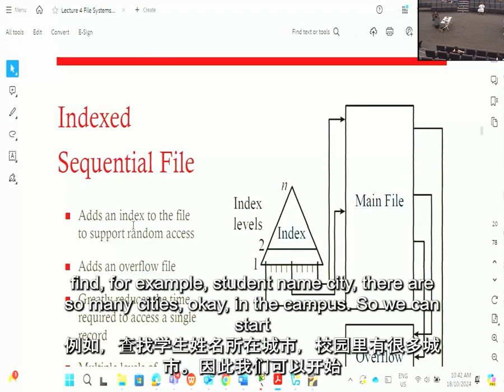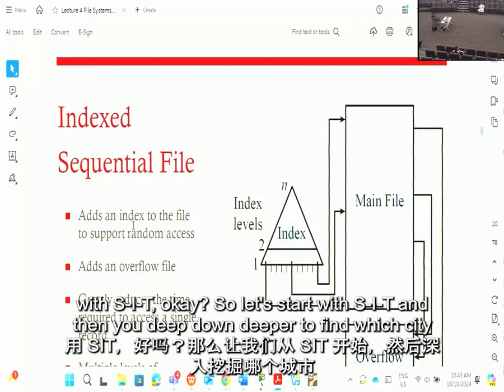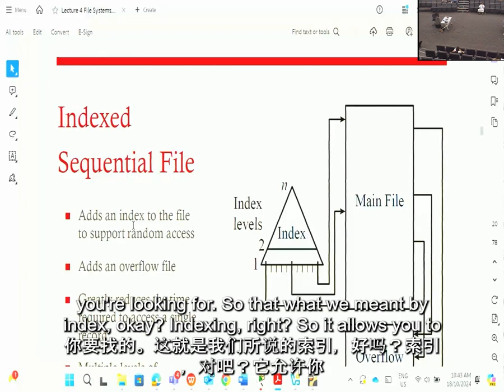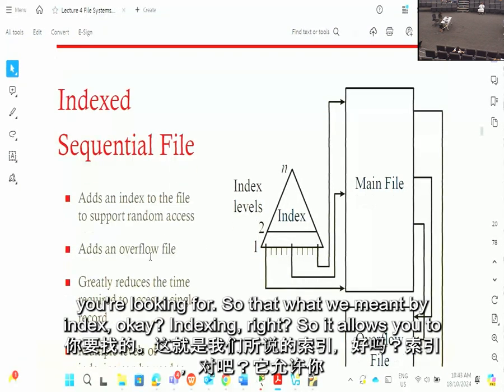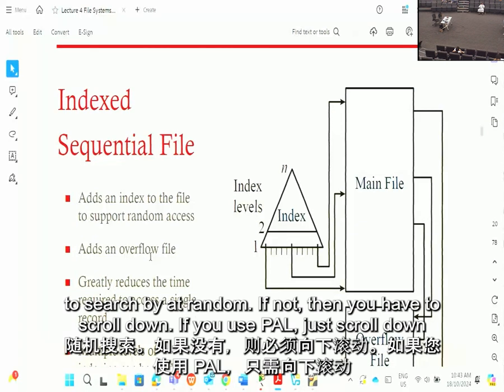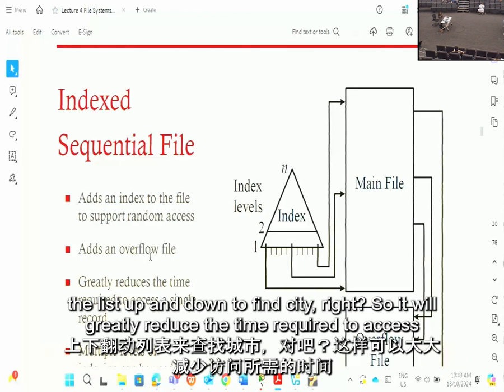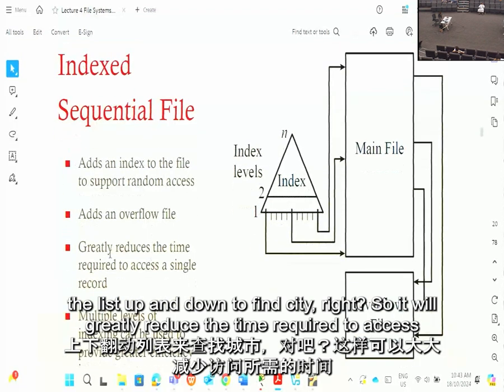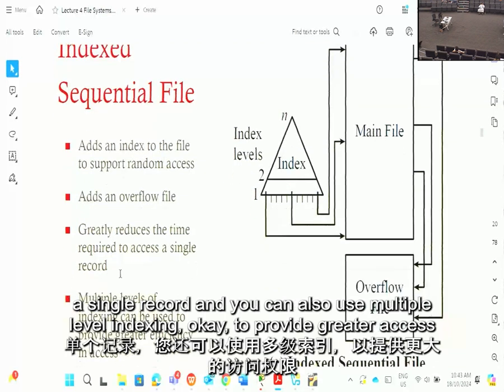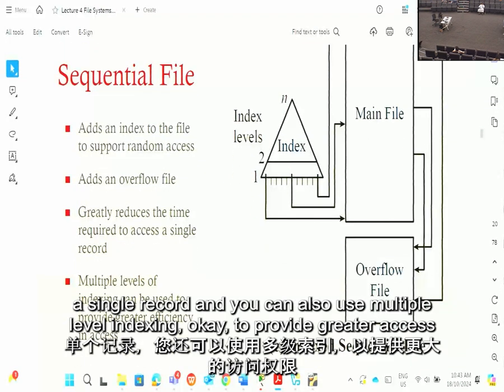So whenever I want to find, for example, a student's name and city, there are so many cities in the campus. We can start with SIT, and then you go deeper to find which city you are looking for. That's what we mean by indexing. It allows you to search at random. If not, you have to scroll down the list up and down to find the city. So it will greatly reduce the time required to access a single record, and you can also use multilevel indexing to provide greater access efficiency.